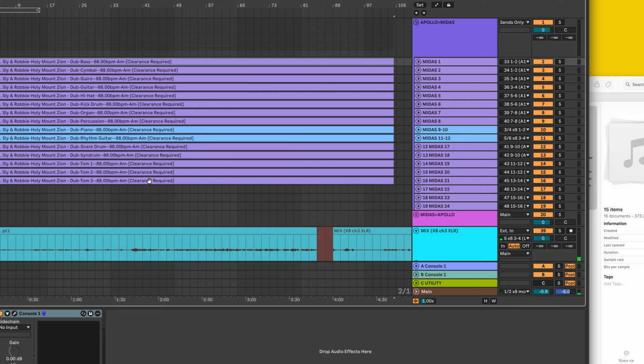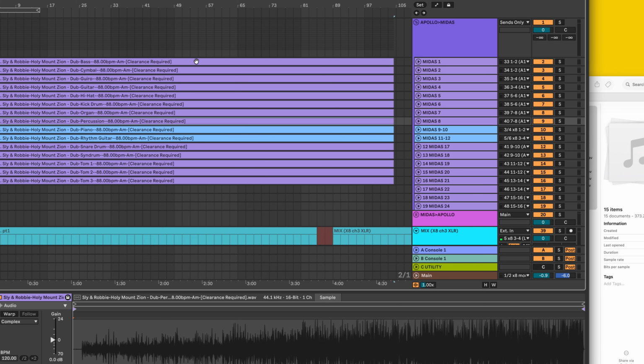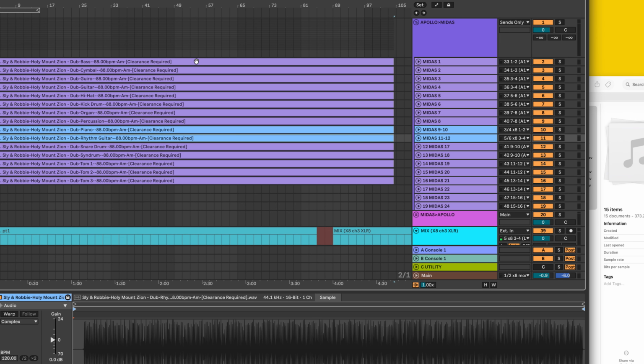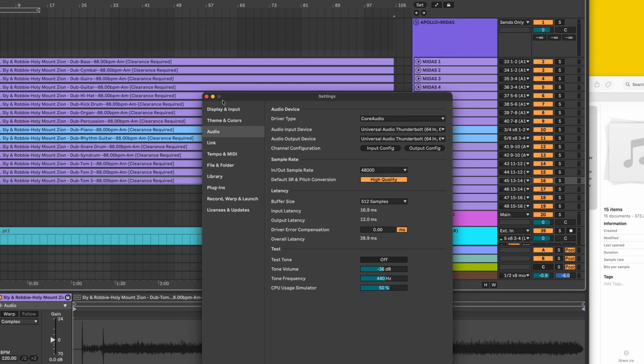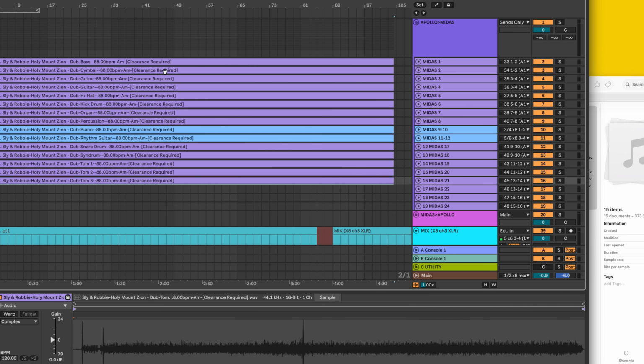And one thing I want to do on all these, multiple select, go into clip, and I want to check nothing is warped. So I have auto warp turned off for long samples. That's in your warping settings in Ableton. If you don't know where that is, go to record warp launch, and there is a thing here, warp fades, auto warp long samples off. I have that off specifically for this reason.